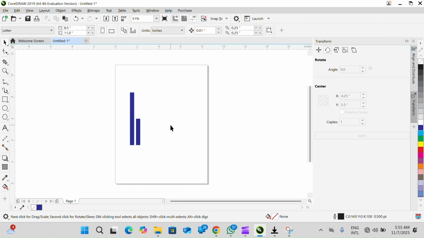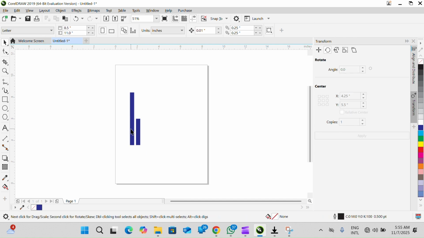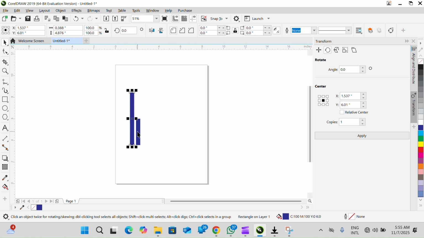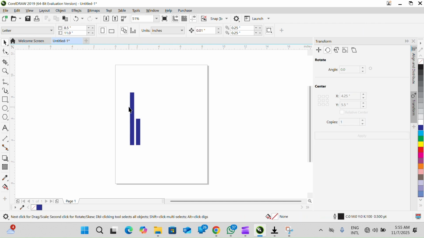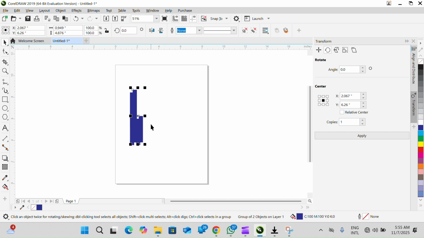Now, to do the other side of the P, all you need to do is to click and drag to select all these objects. Another way is by clicking and holding the shift key to select the other one, but I prefer just clicking on the pick tool. This is the pick tool, and then click and drag to select everything. Now, when you press Ctrl G, it's going to group up all the objects. Now you are going to duplicate it with Ctrl D. So you press Ctrl D to duplicate.